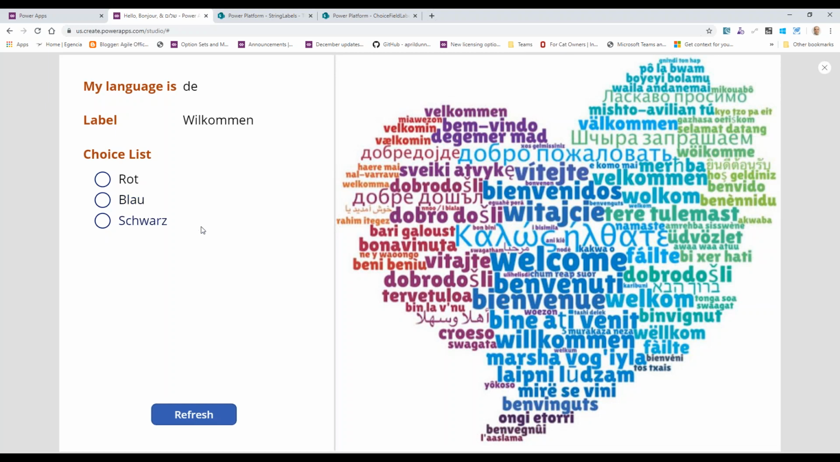So we just bought a company in Germany. They insist on having the language in German. You say, no problem, give me the labels and we're done. This is really cool, very, very easy to manage.